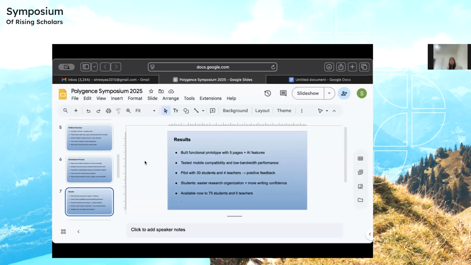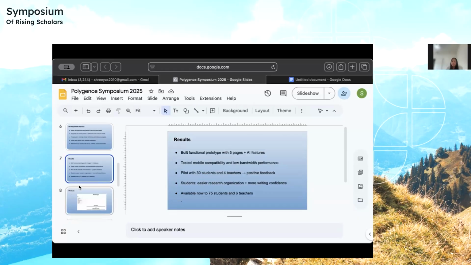Finally, I was able to build a functional prototype with 5 pages, and 2 of them have AI features. And then I was able to test mobile compatibility and low bandwidth performance because I had a pilot study with 30 students and 4 teachers. Most of it was positive feedback, and the students noted that it was easier to organize and they were able to gain more confidence in writing, and the AI was able to guide them through what they're supposed to do better. And now the tool is available to 75 students and 6 teachers.